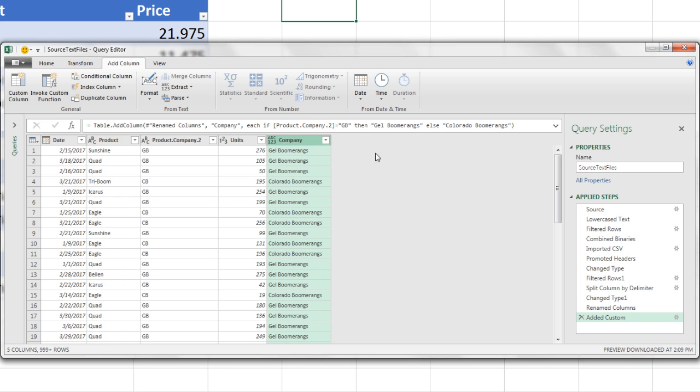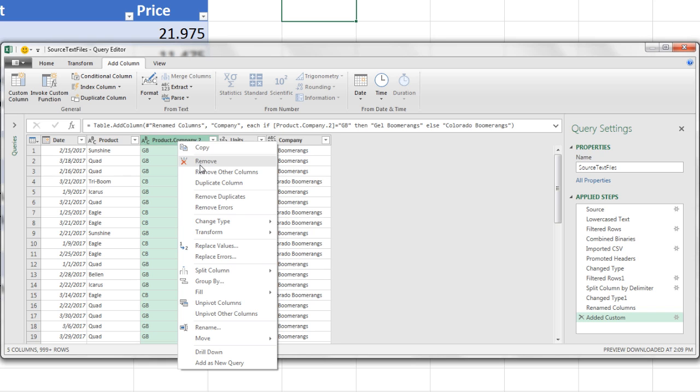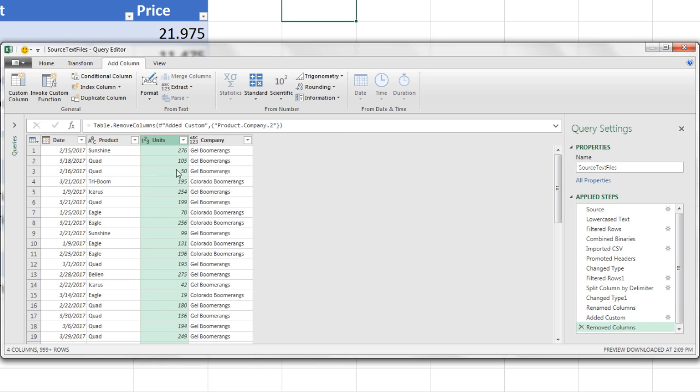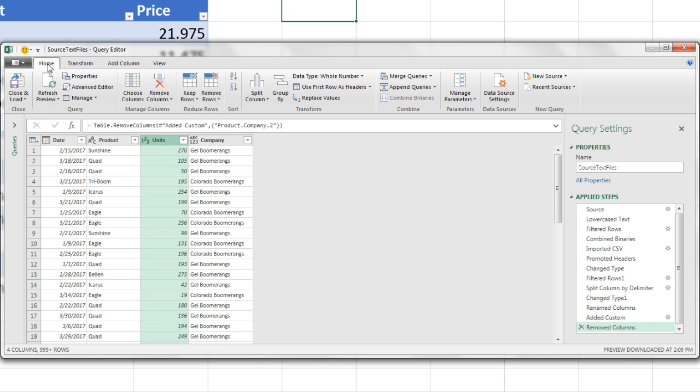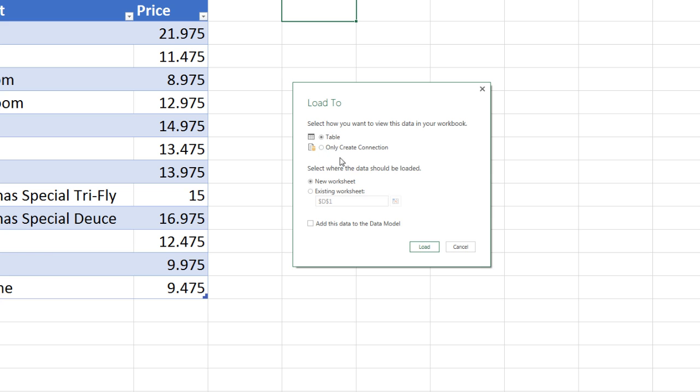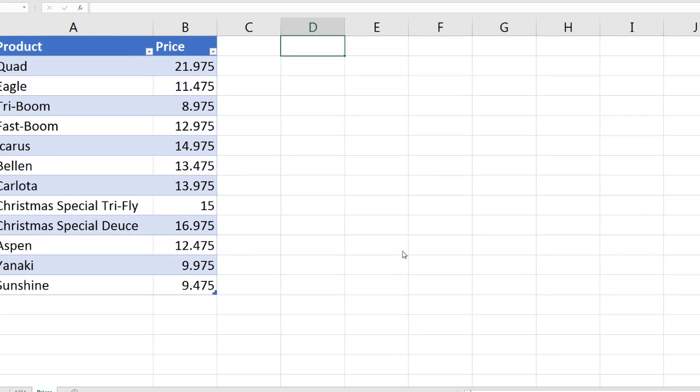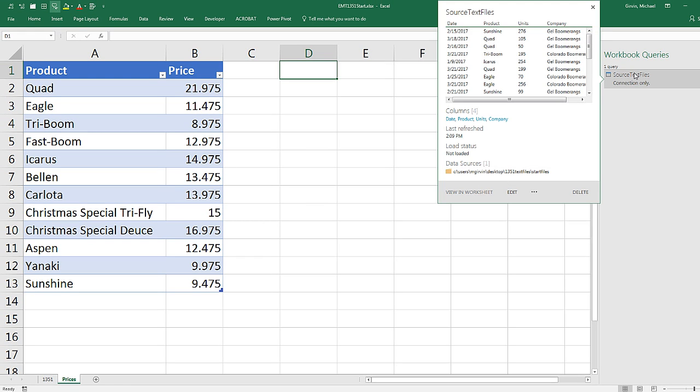When I click OK, boom, there it is. There's our added custom column. Now, we do not need this column, so I'm going to right-click, Remove. We're done with this table now. We will come back and merge it later, but we need to load it. So Home, Close and Load. Definitely Close and Load To. We want only create a connection. Click Load. There's table number 1.